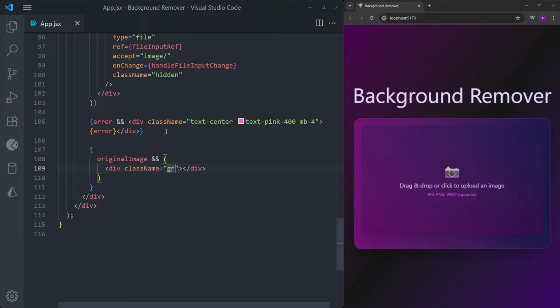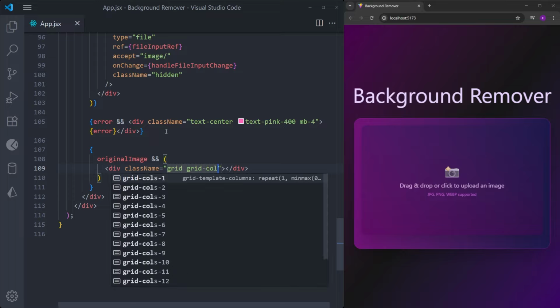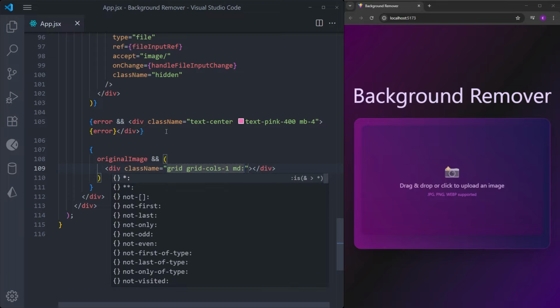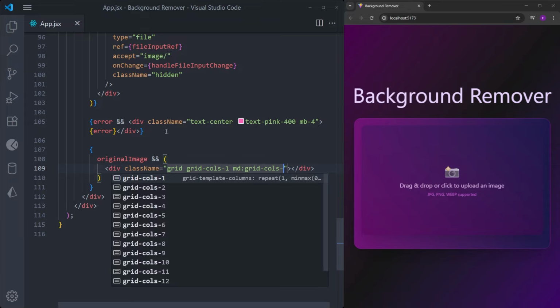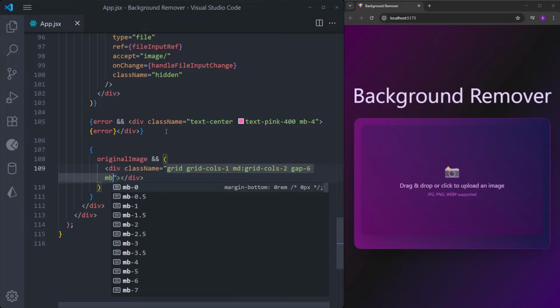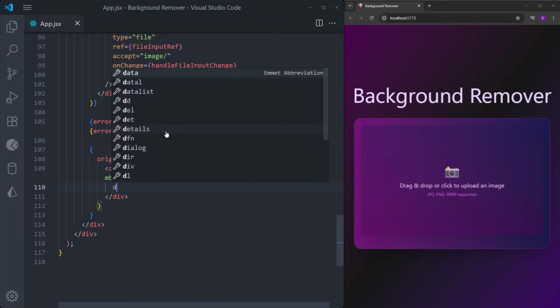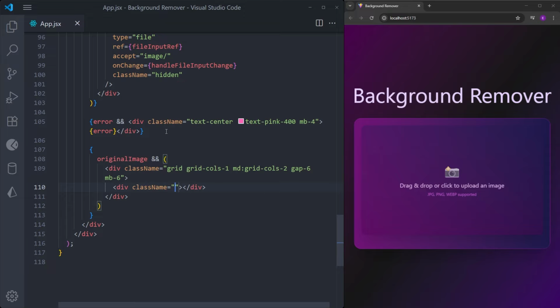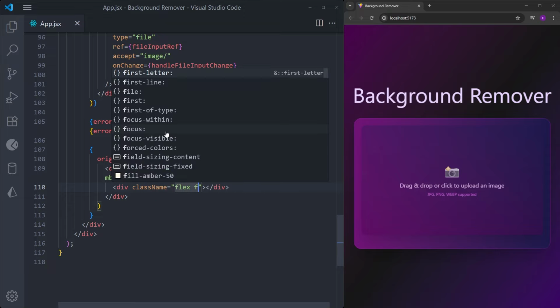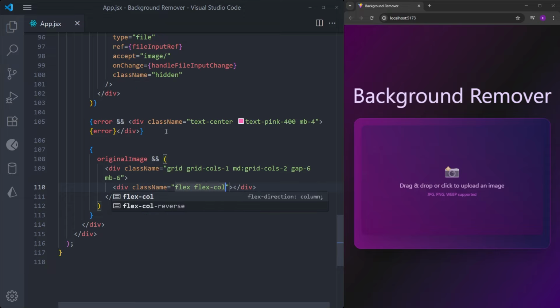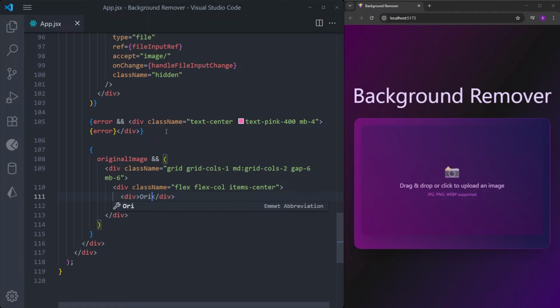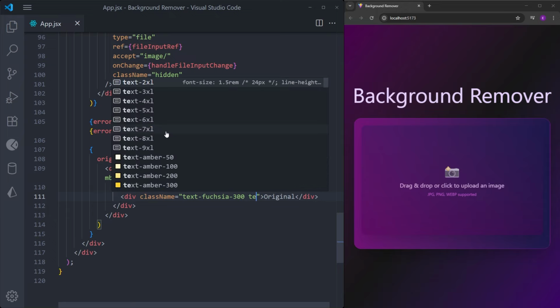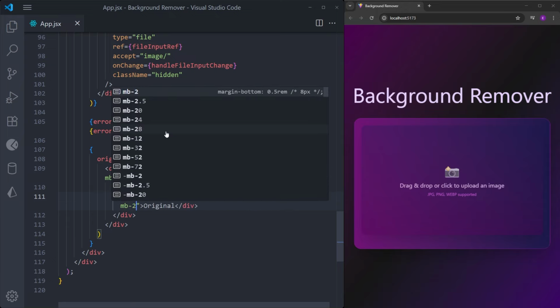I'm going to turn this into a grid container with grid columns 1. After the medium breakpoint, I'm going to have 2 columns with a gap of 6 and margin bottom 6. Let's create another div. This time, this one is going to be a flex container with the flex direction of column. Center the items. Inside, you're going to have this div that says original. Let's set it to fuchsia 300.